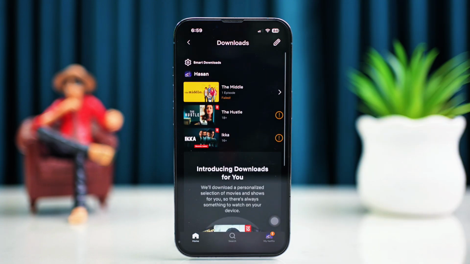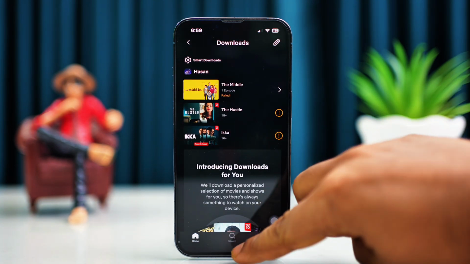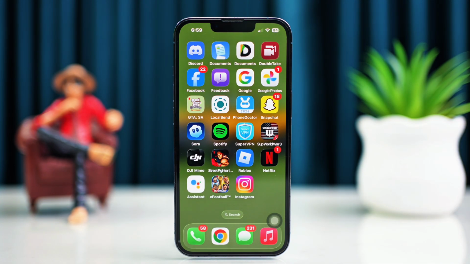That's all you need to do. Now you can easily download your favorite movies and shows on Netflix using your iPhone.